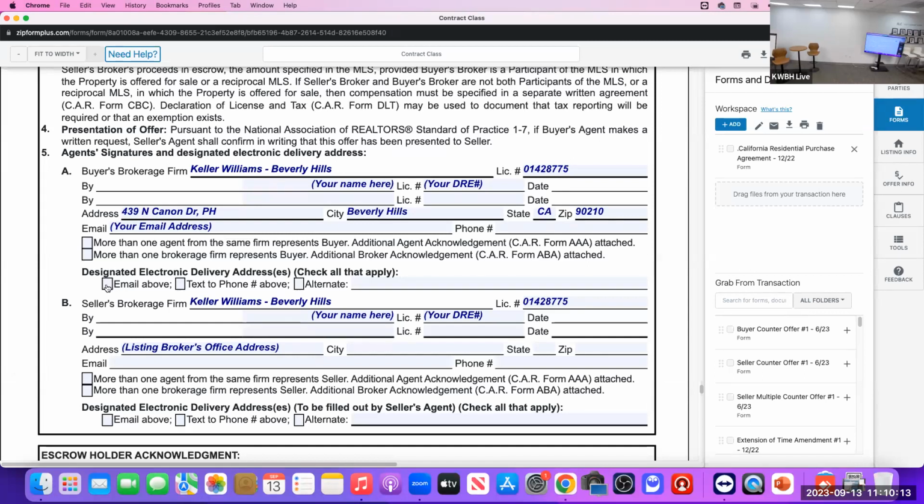So Michael's saying you're supposed to check this, that you're the designated recipient of contracts, which actually does make sense because you're the agent. The other side is not going to be delivering anything directly to your client. It has to go through you. So it does make sense that email would be sufficient electronic delivery.